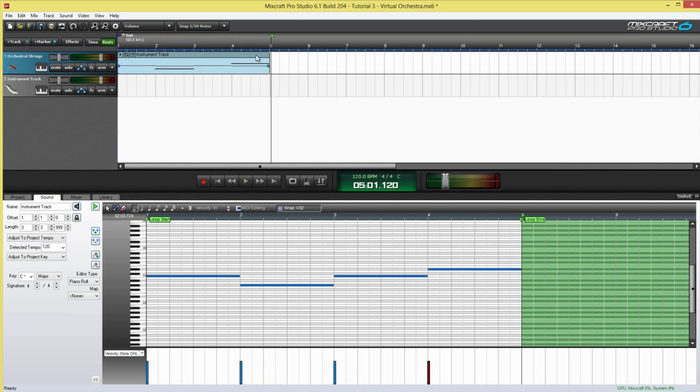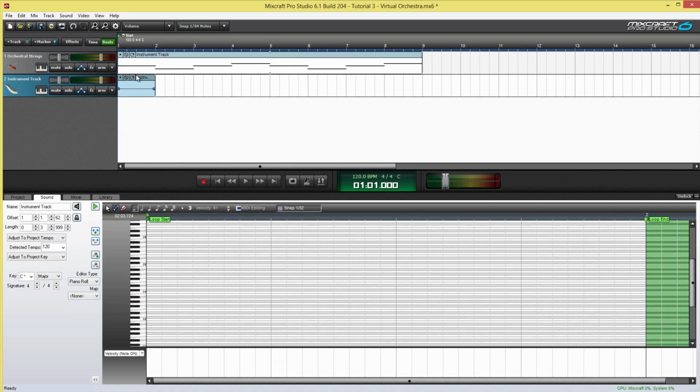And we can extend this by pressing the loop button right here. And you can press that as many times as you want. We're just going to do it once. We're going to go down here and add another instrumental track. Again, right click and then select the option from the menu.